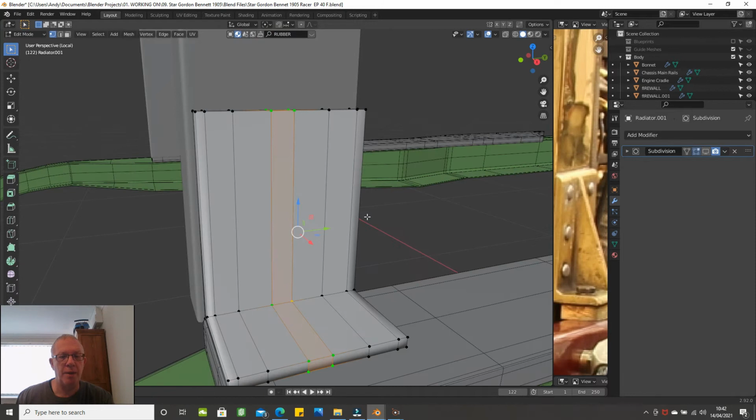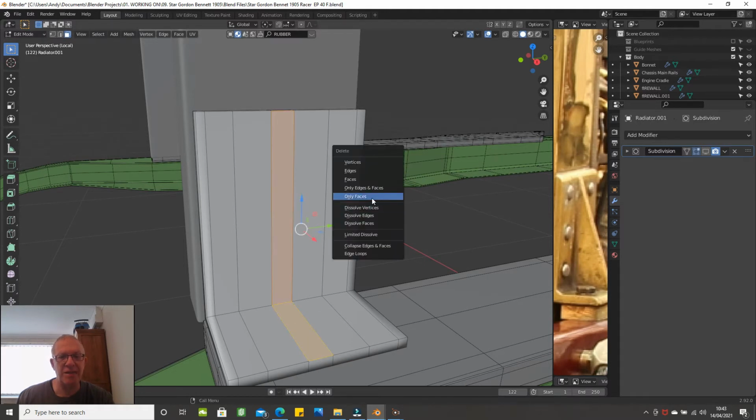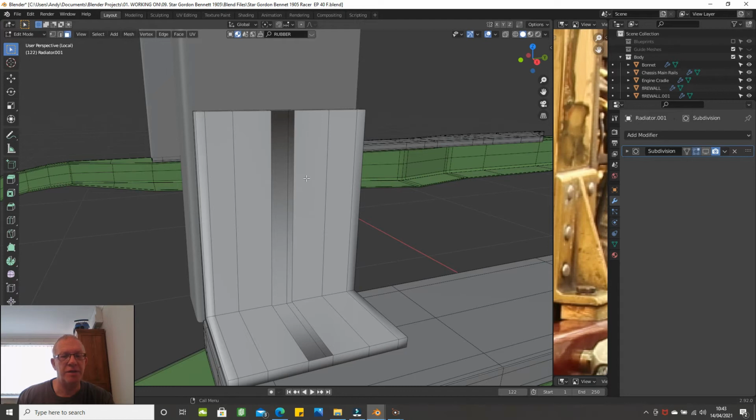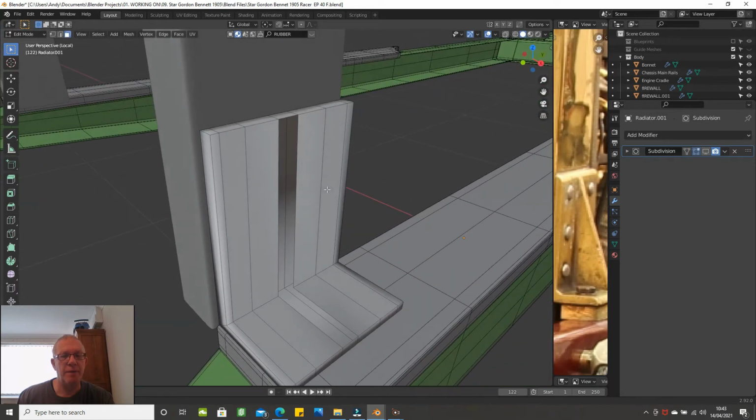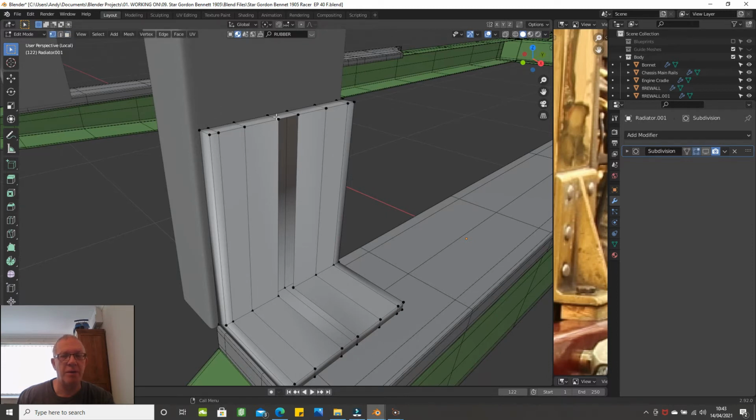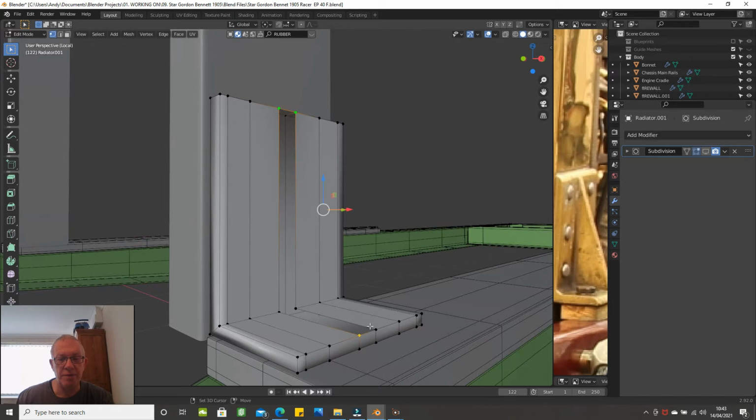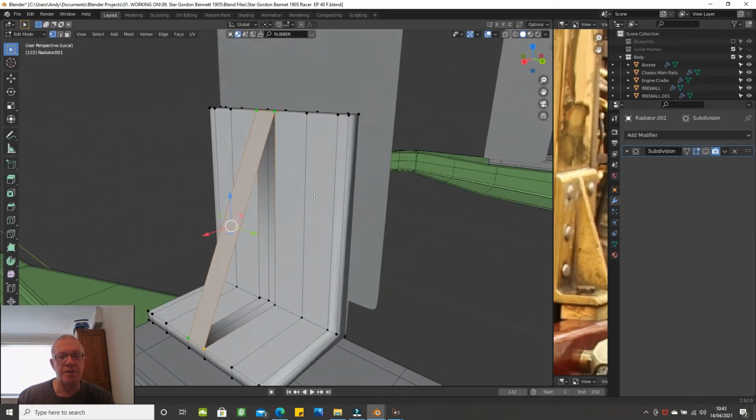there. Okay, now we're going to go into face select mode and select just these two faces and press X and delete those faces. Okay, so now we're going to face this section up. So what we'll do is go into vertex select mode, choose these two and these two, and press F. So that's the start of it.